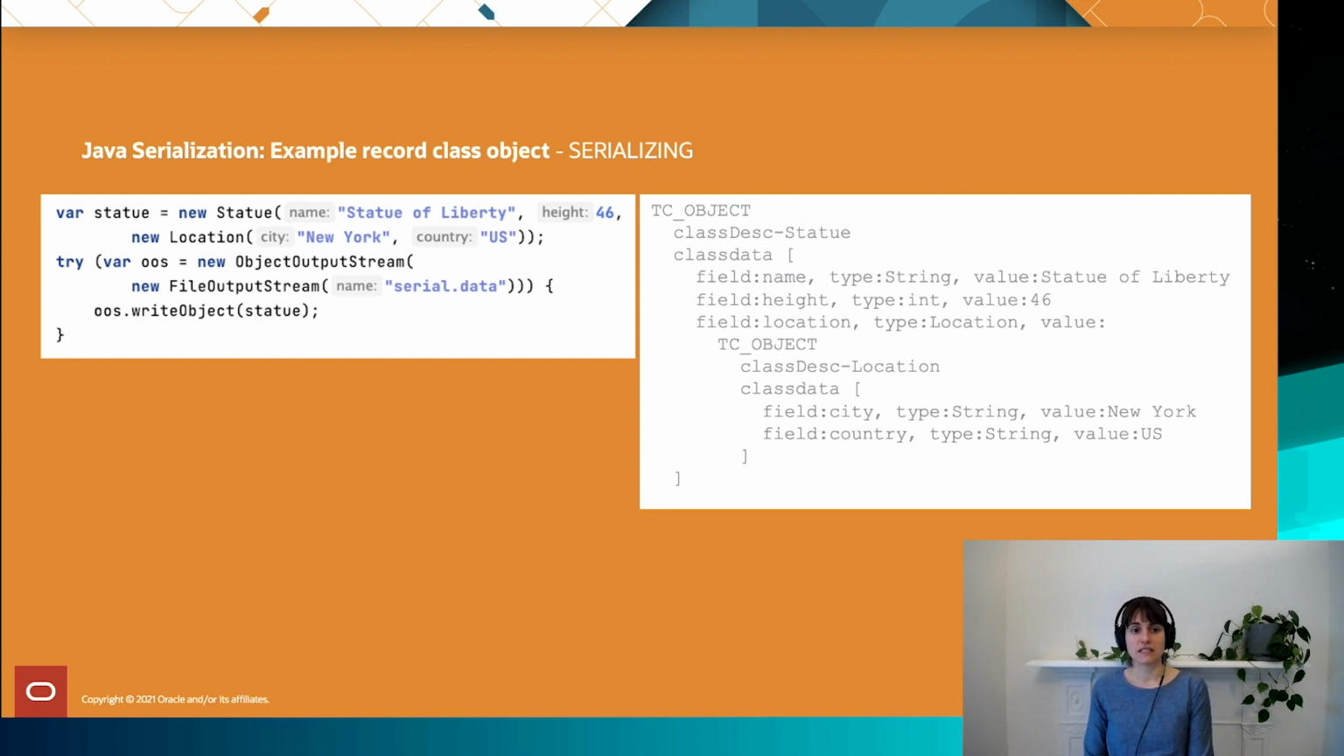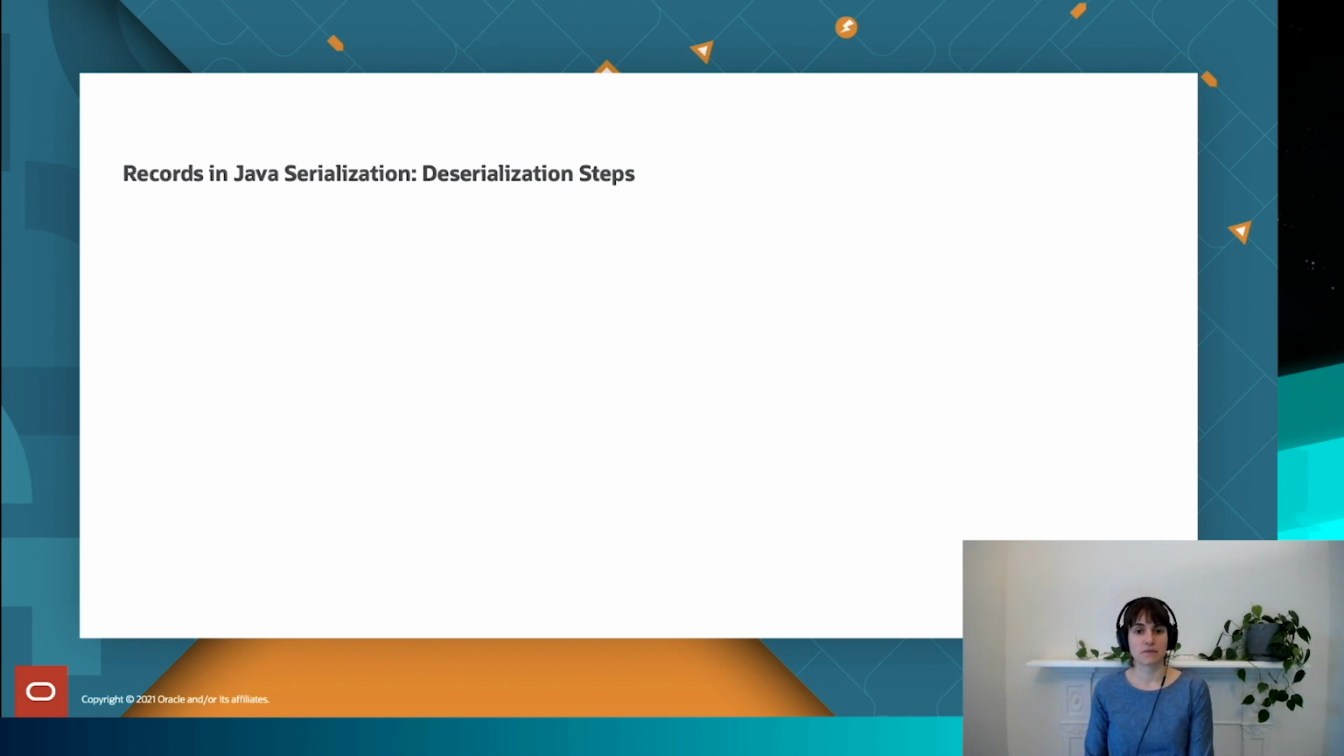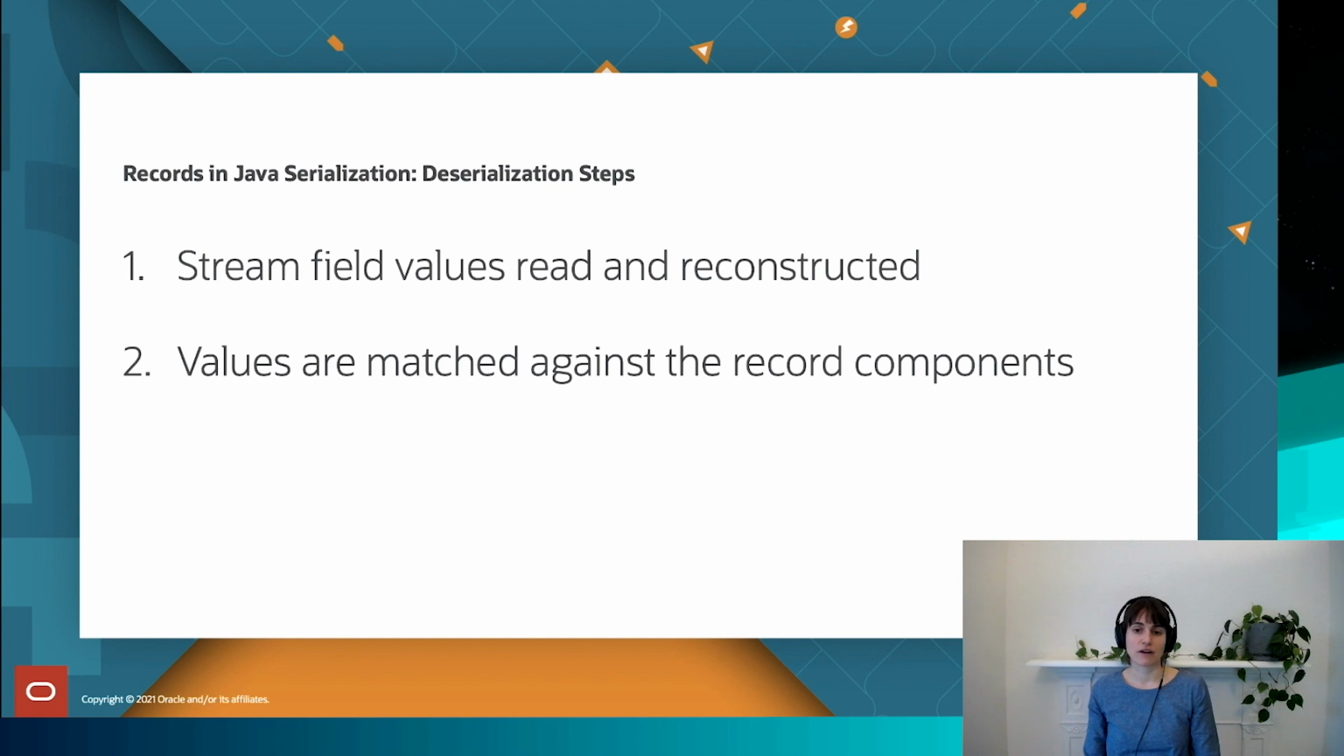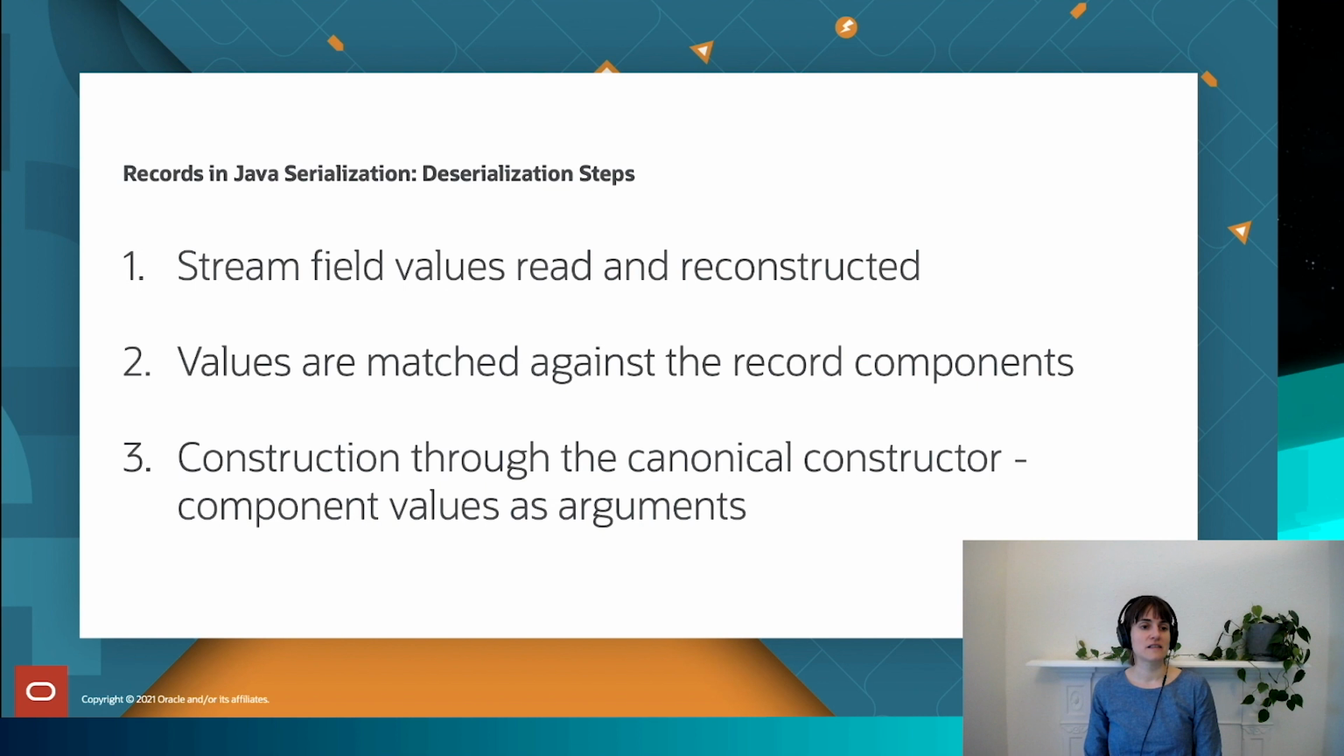Before we look at the deserializing side, just a slide with the steps, because they differ from normal classes. The difference is that for normal classes, we construct the object graph from top down. For records, we do the same from bottom up. While reading the values from the stream, that means that we don't create an object first, but we first read the values and reconstruct them. So either reconstruct an object or hold primitives in memory. And then we match those values against the record components. That matching happens by name and value, and any values that don't match a record component are dropped. And then only as the last step, we call the canonical constructor with the values as arguments.